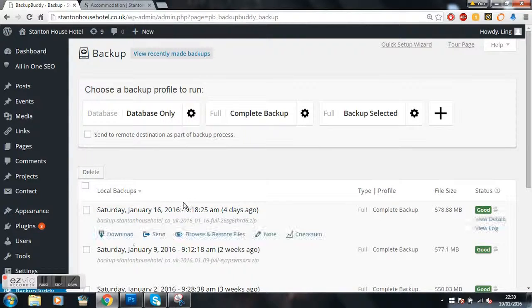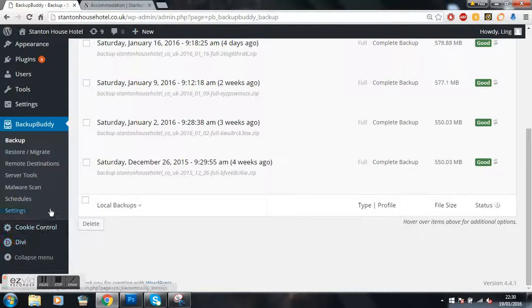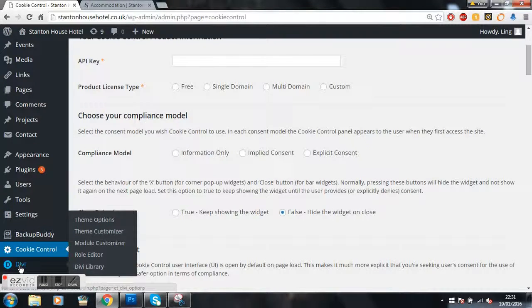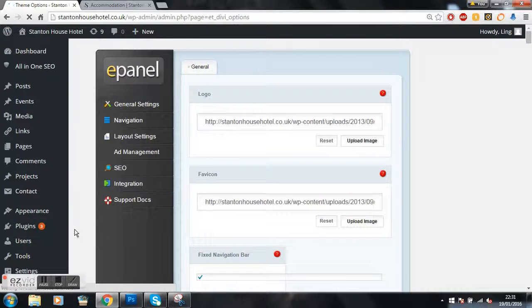Backup Buddy happens automatically. Every few days it backs up your site. Obviously there's more options in there, but again, don't need to touch them. Cookie control. This is something that Pinkfish added. I need to look in it. It seems that they haven't set it up properly. I'll need to look into that a bit more. Get your API key normally means you need to get something set up.